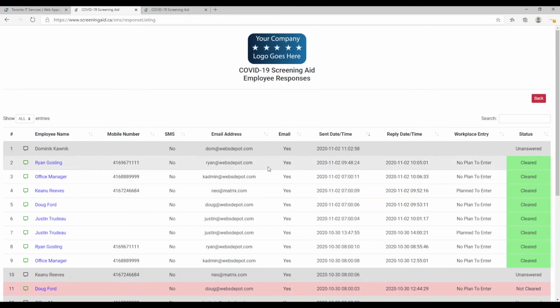But most days you will see everything will be sort of white, and you're looking for a status of cleared, meaning that they answered no to all those Province of Ontario questions, as in, do you have a cough? Do you have a fever? Have you traveled outside of Canada in the last 14 days? All those questions that I will show you later on. But if it says cleared, you're good. You're fine. Nothing for your eyeballs to spend time on.